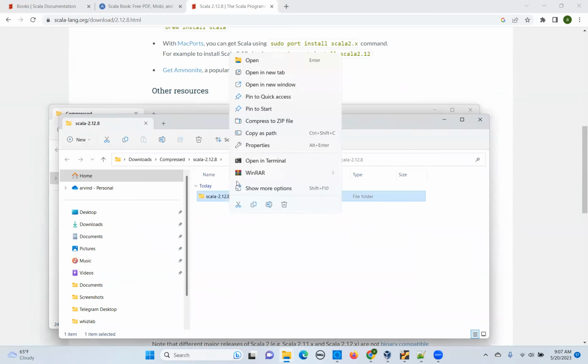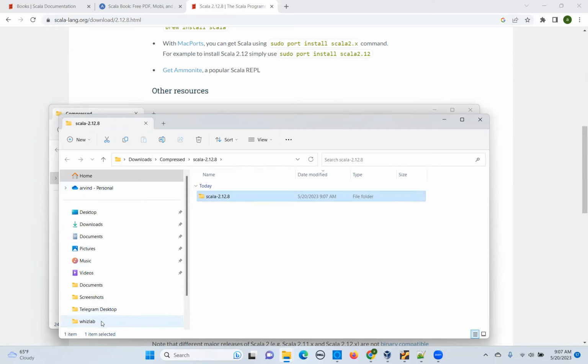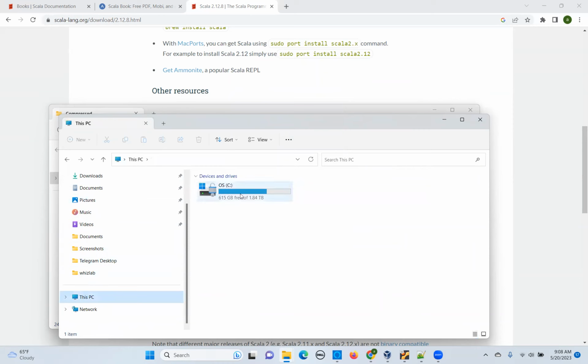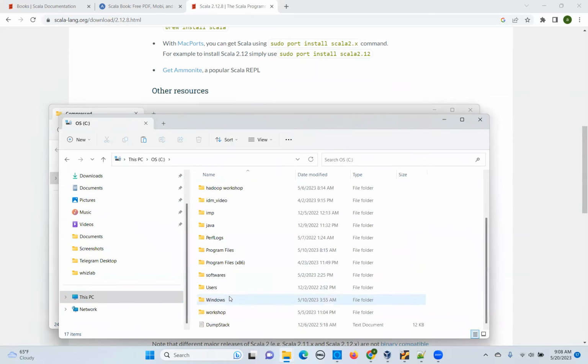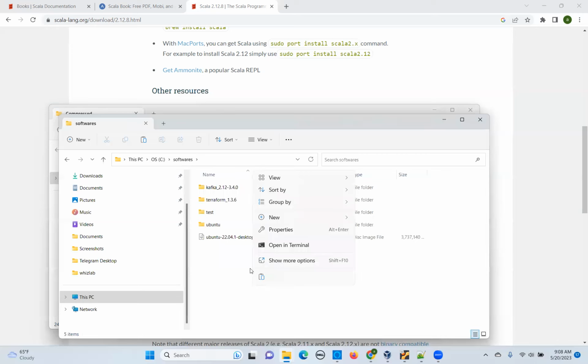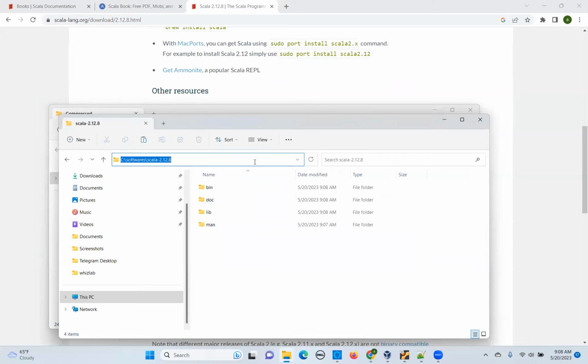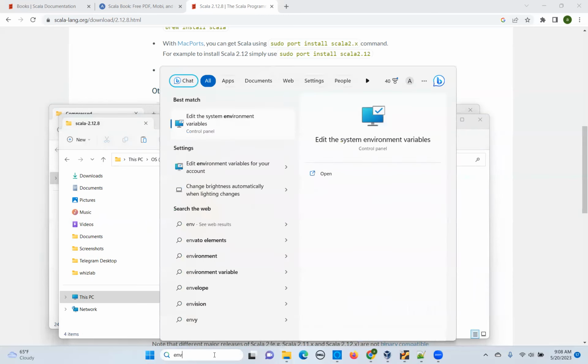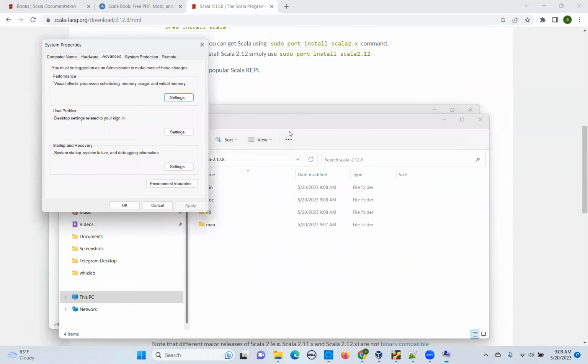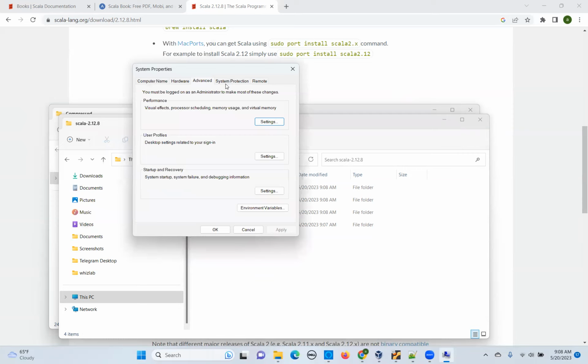Once you extract this, you can copy it. I'm just copying it to some location. This path I will set as my home path. This is the command line, and I will also show how to use IntelliJ IDEA. The IDE tool is easier to work with.